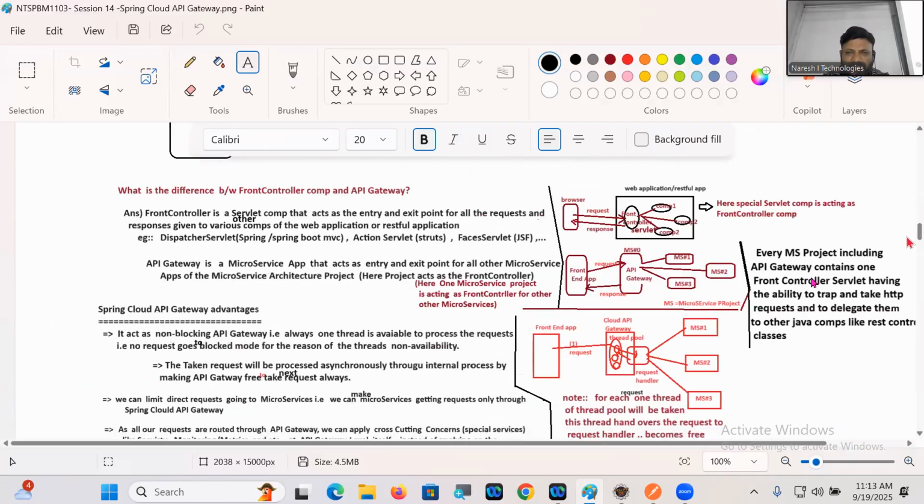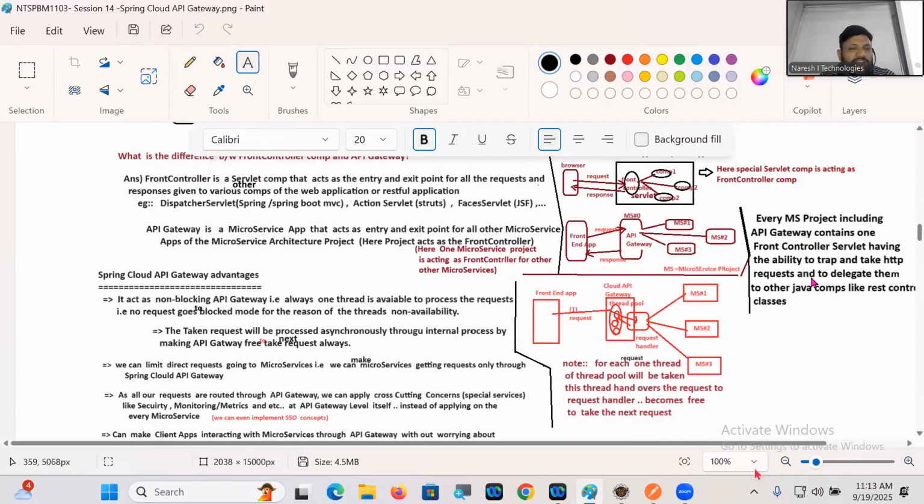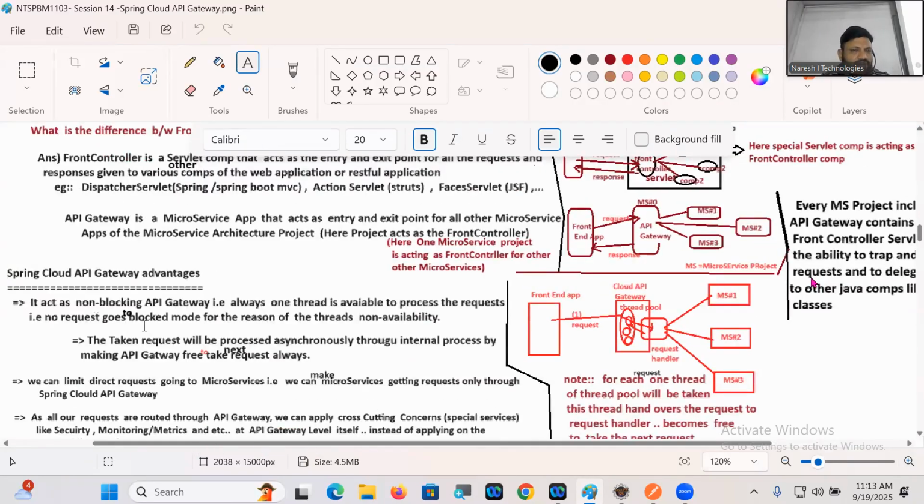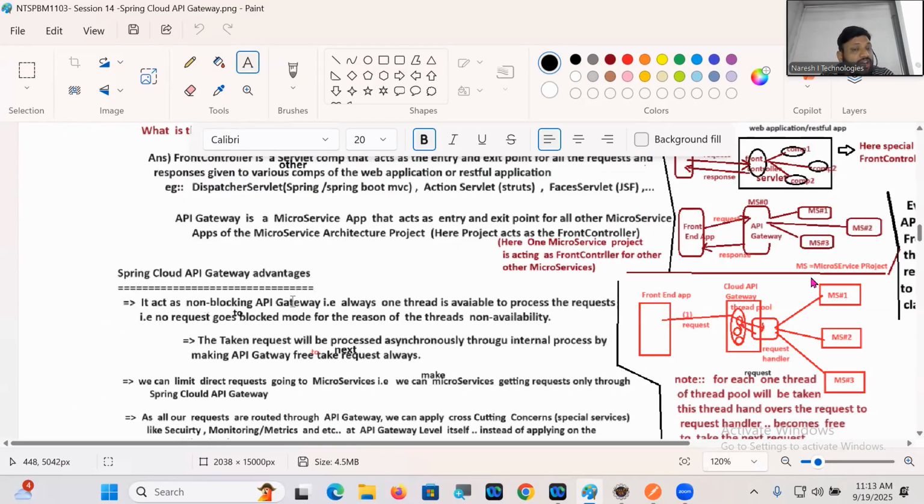Spring Cloud API Gateway advantages. What are the advantages? Check it out. It acts as a non-blocking API gateway. That means always one thread is available to process the request. That means no request goes to blocked mode for the reason of thread non-availability. The taken request will be processed asynchronously through an internal process, making the API gateway free to take the next request.